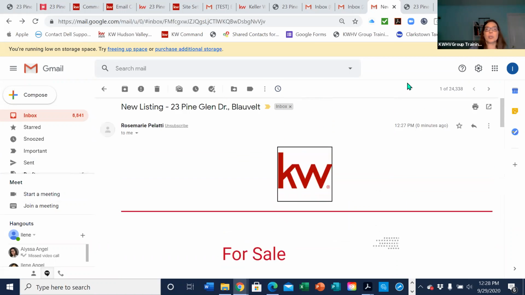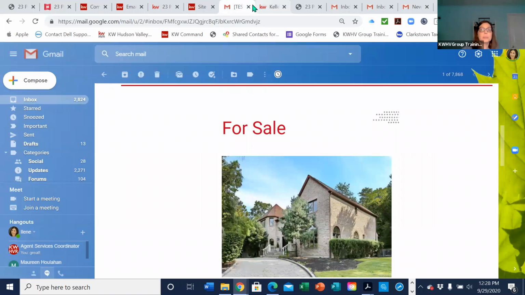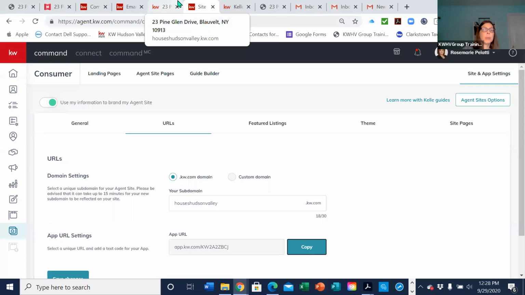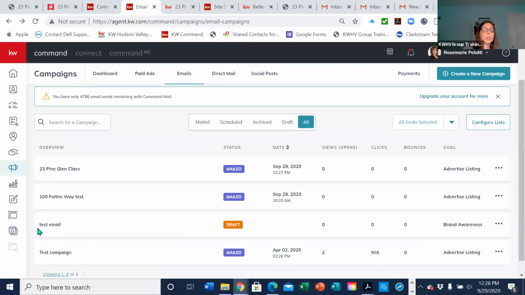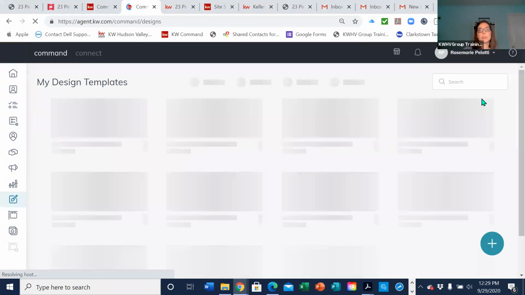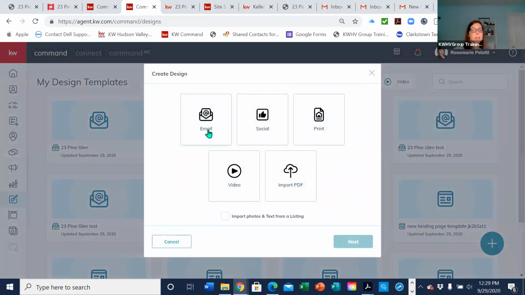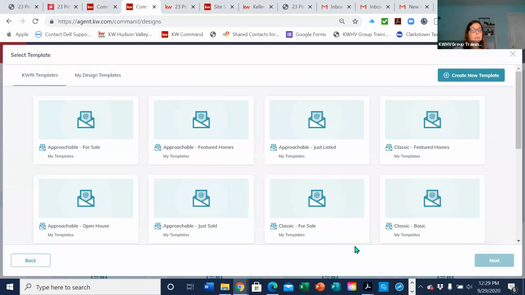All right, so now I'm going to show you guys how to do a totally custom email. So we're going to go back to designs, which is this one, the little pencil and paper. And I'm going to create a new design, and it's going to be an email design. And I'm going to create a new template this time. I'm going to create something totally custom.